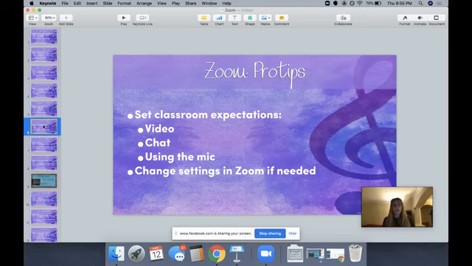Same thing, using the mic. What are the expectations around using the mic? I highly suggest that you turn on the setting in Zoom where kids come in automatically muted, because otherwise you might hear a whole cacophony of sounds if they have to mute themselves. So put them in muted when they come in, and then set expectations around when kids can use the mic. Are you going to call on them? Can they just turn the mute off themselves? Are you going to unmute them?